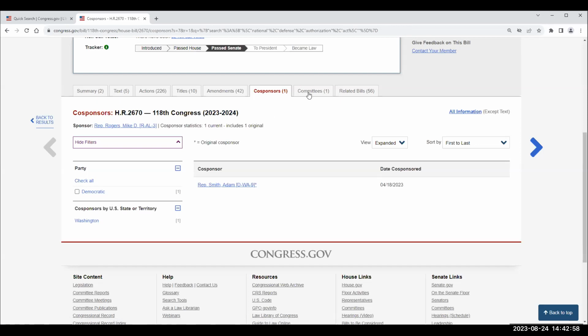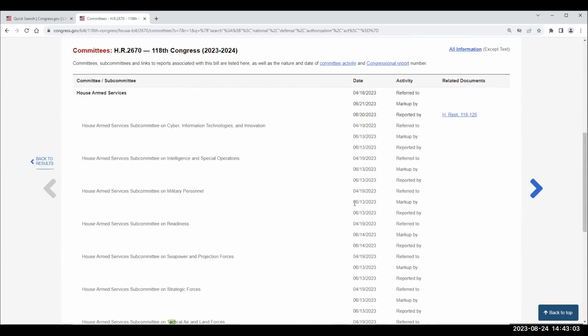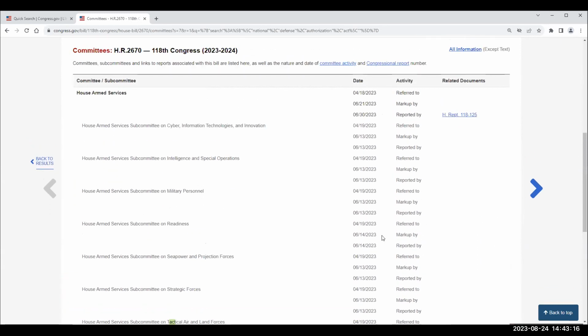All right. And then finally, committees. On the committees tab, you're going to get to see every committee and subcommittee that has looked at the bill. And also you're going to get to see information about when markup sessions were held, when hearings were held, if any hearings were held, and also if the committee reported the bill out and they created a published report, we'll also link you to that report here.